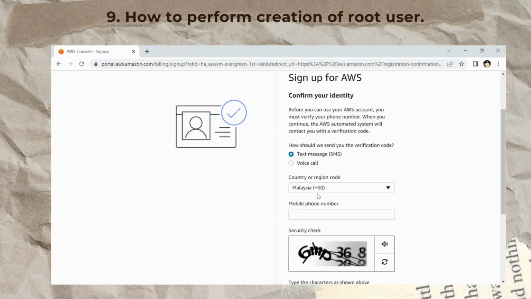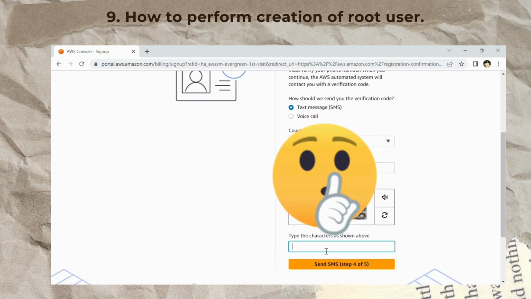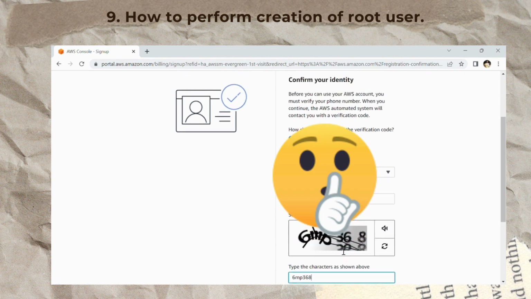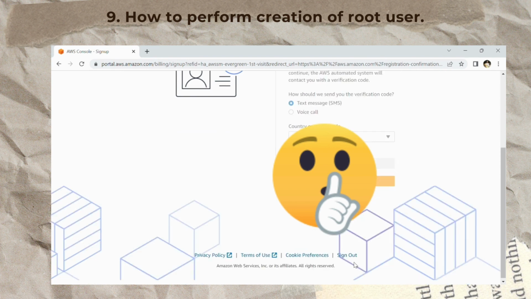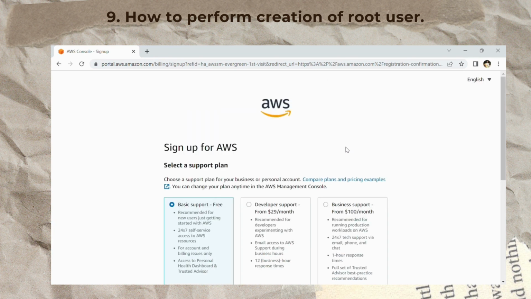Then it will send an OTP number to our phone number to confirm our identity. And also we have to key in the security check number. After that we have to click send SMS. Then there will be an SMS sent to your phone number. So for me, the verification code has been sent, and I will key in the verification code inside the box, and then I will click the continue button.